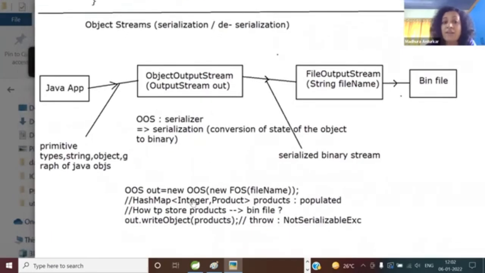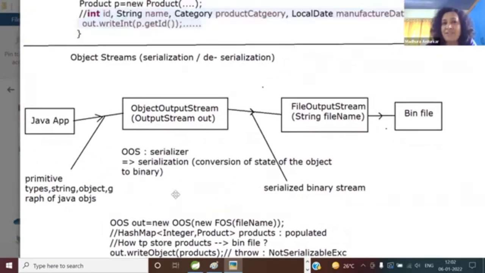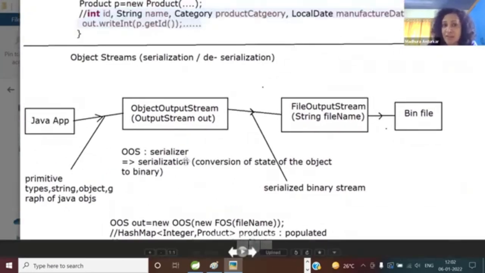So here is the Java code, which is the translation. I think anyone should be able to translate. So we are going to create an instance of an object output stream. If you want to introduce a buffer, you can add a buffered output stream, a file output stream, and a binary file.